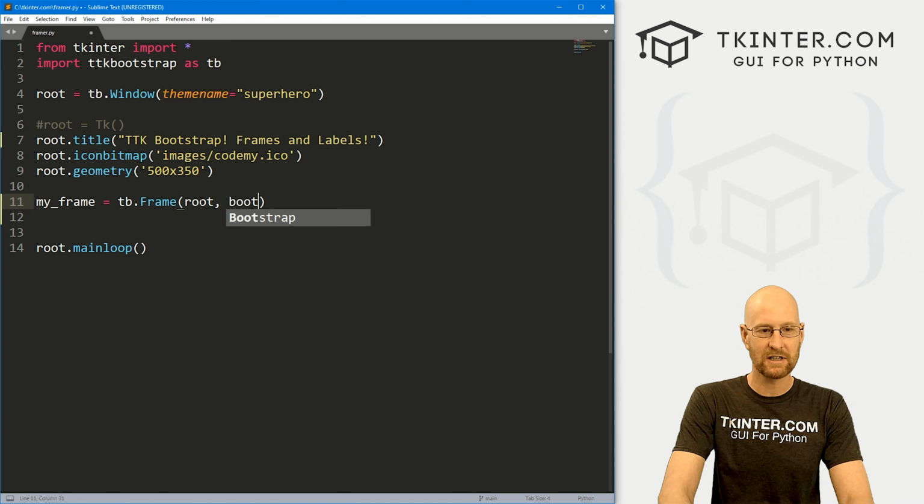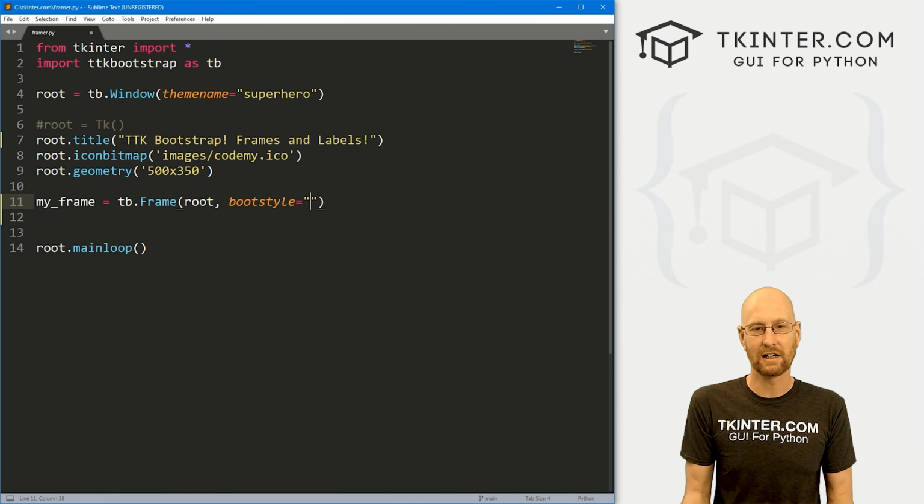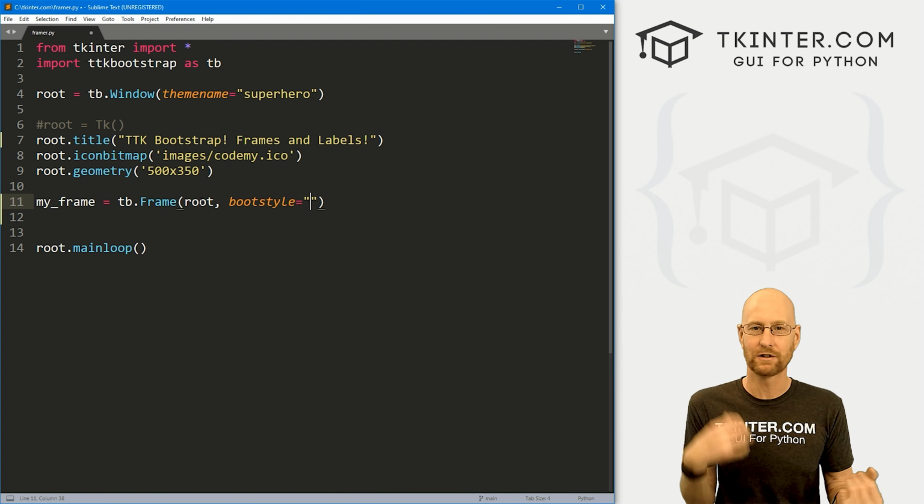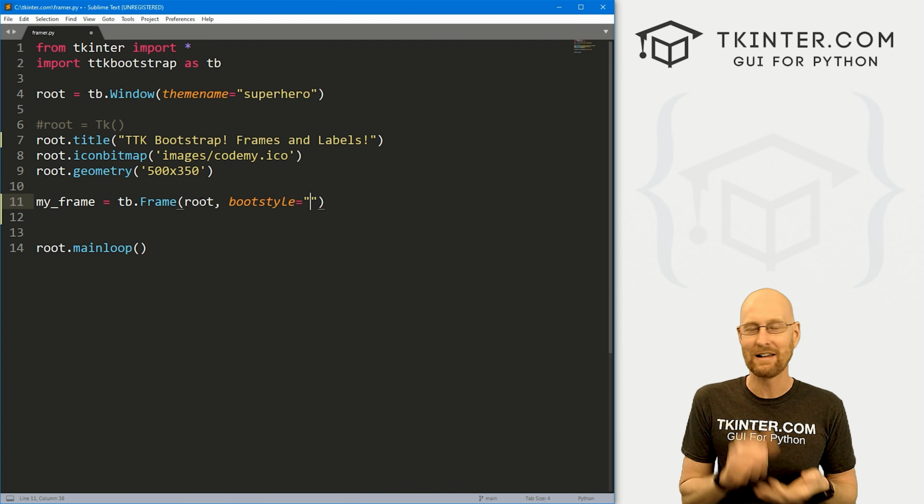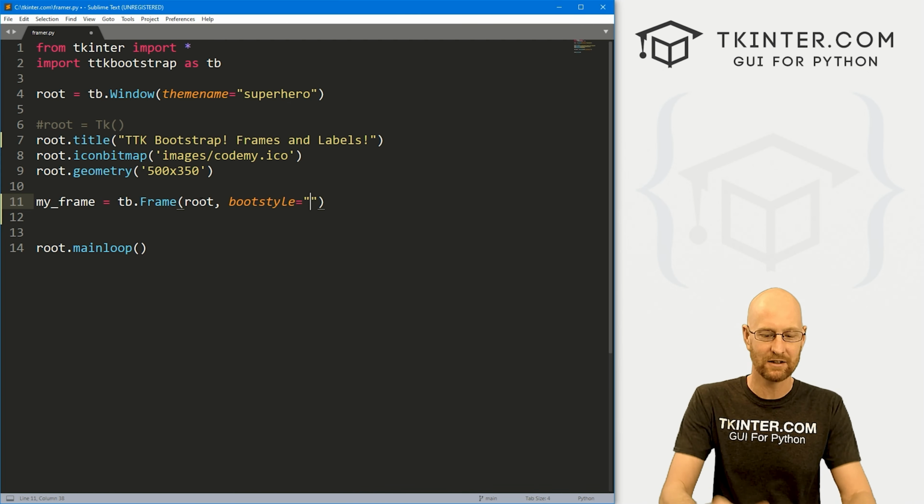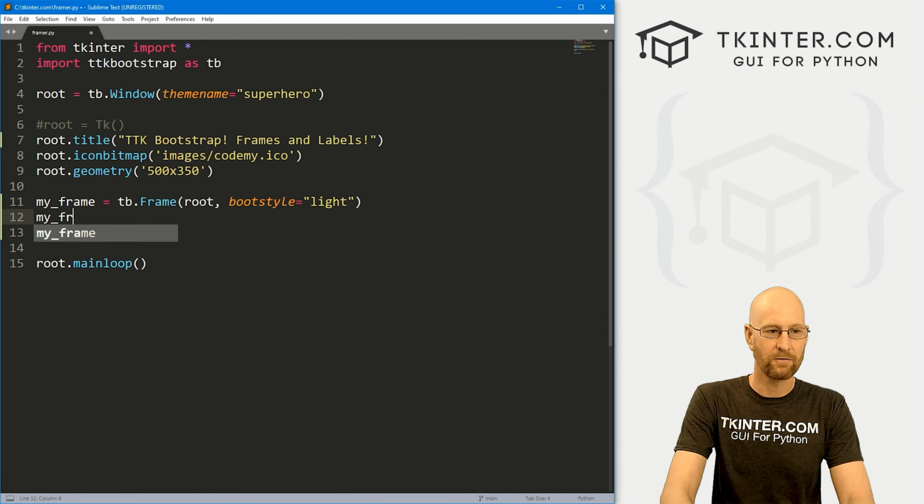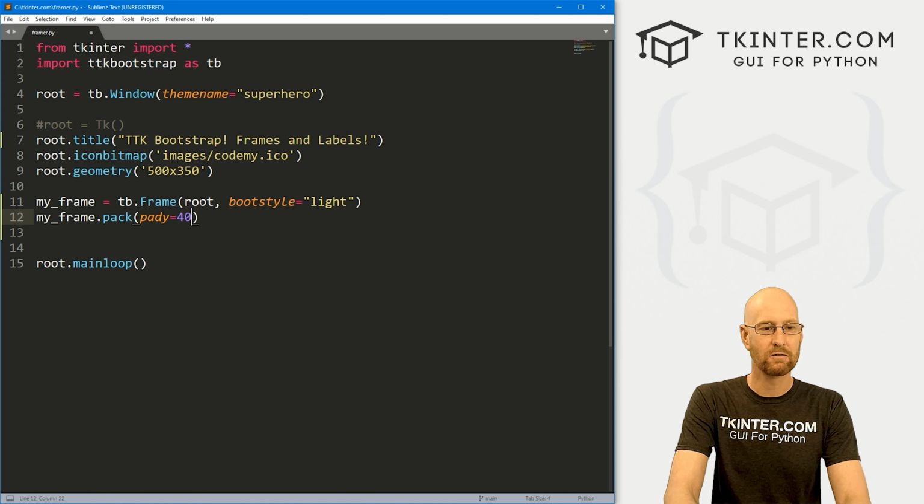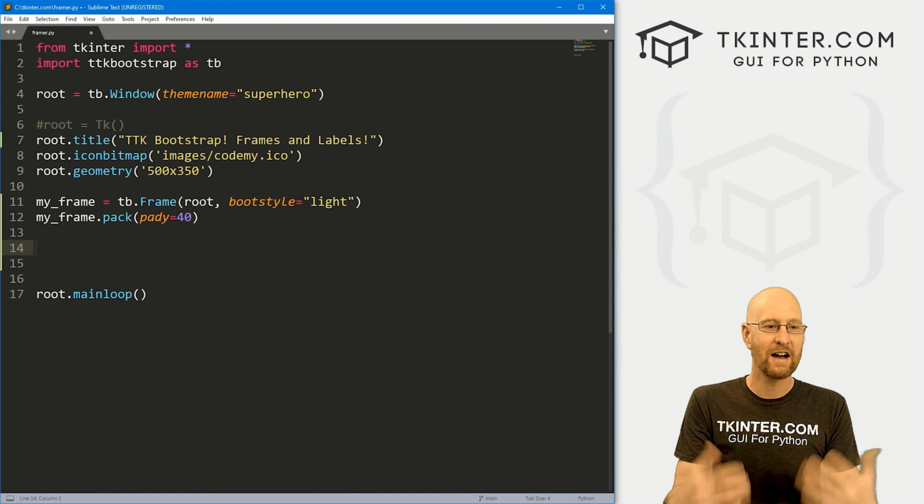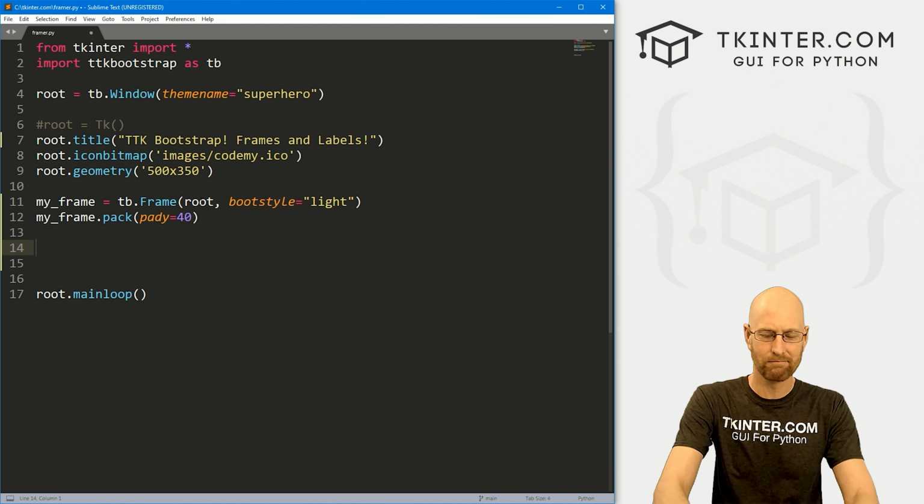Now we can give this a bootstyle equal to all of the other bootstyle options we've looked at. So you could change the color to danger, primary, secondary, info, success, light, dark, all those things. So I'm just going to start out with light. See how that goes. So let's go my_frame.pack. Give this a pady of like 40 or so, really push it down the screen. So, okay, we've got this thing, but there's nothing in it. So let's just put some stuff in it.